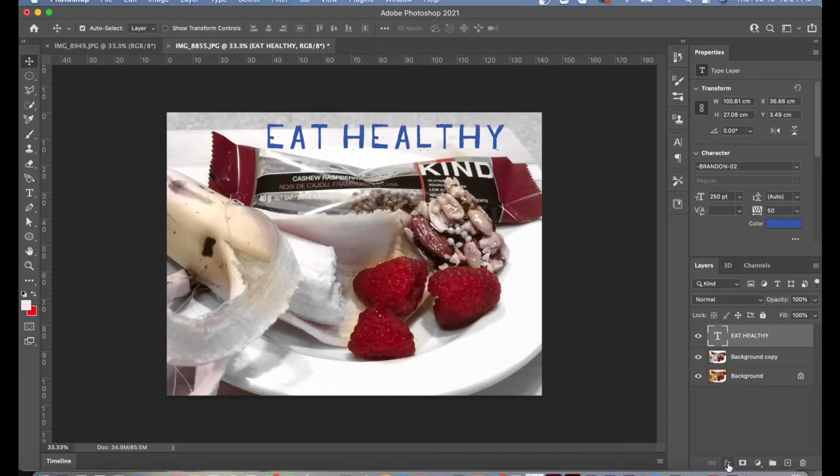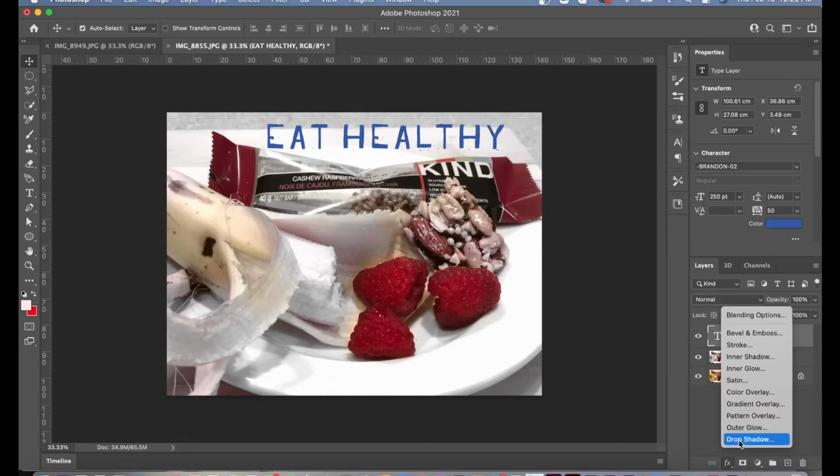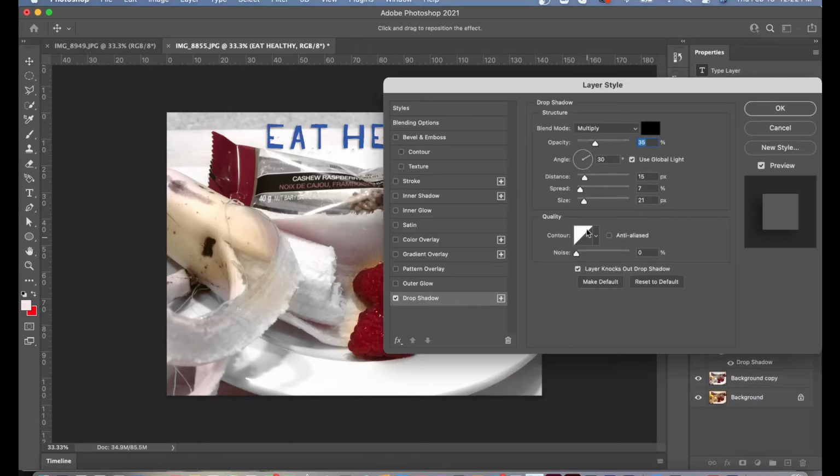I can go down under the layer styles, FX tool, and I can add drop shadows, outer glows, whatever I want, strokes, that type of thing. So I'm going to add a drop shadow in there. Dial these in and adjust those. And there you go. At any time you can double click on the effect and then edit it after if you need to.